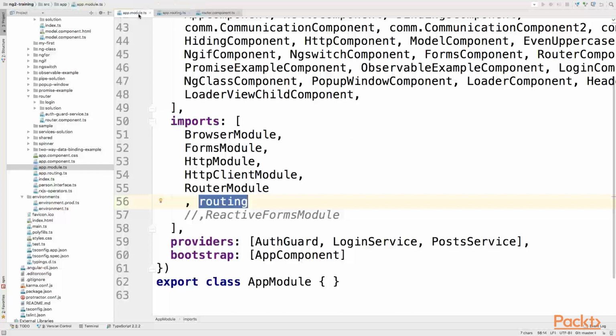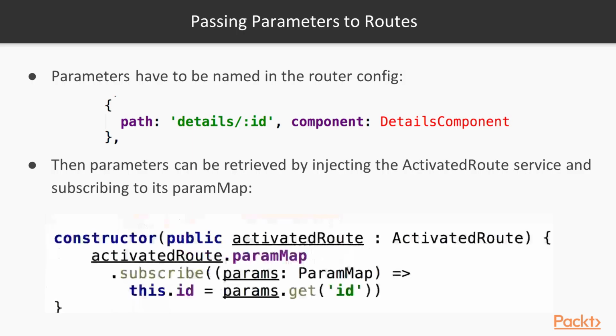Now, in order to make routes even more useful, it could be interesting to pass parameters to our routes. So for instance, if we navigate to a details component that would display, let's say, the specific details of an article in a store, for instance, in an online store, then we would like to pass the ID of the article as a parameter in our URL. So that's what we're doing here, and that's how we would define that parameter in our routing config.